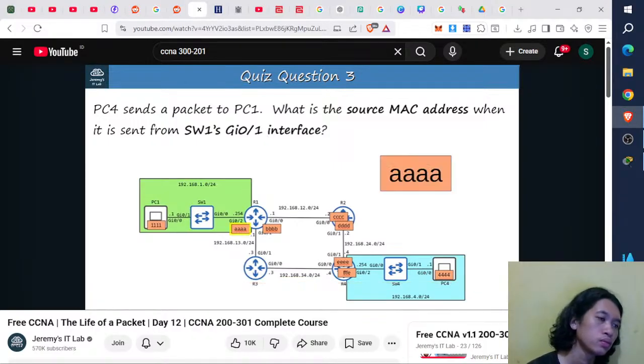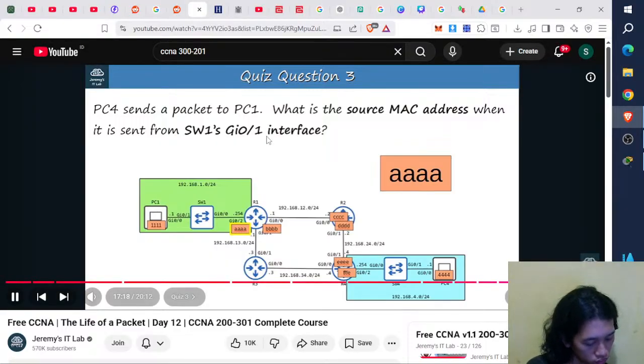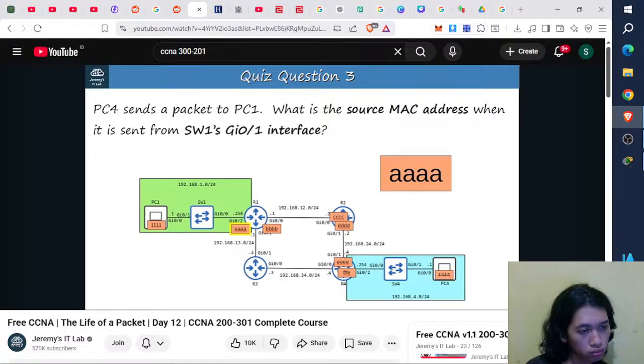The answer is AAAA, which is the MAC address of R1's G02 interface. The switch doesn't alter the frame to use its own MAC address. It simply forwards the frame out of the correct interface, or floods it if it doesn't know the destination.